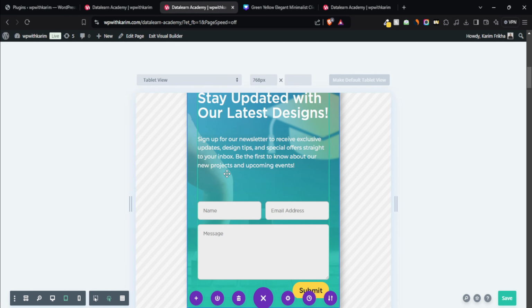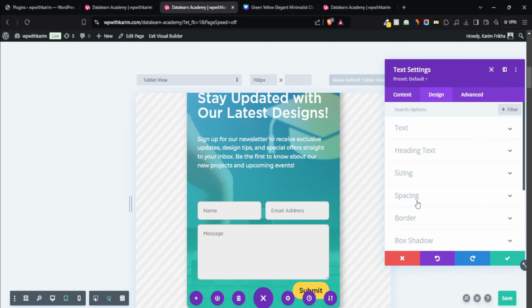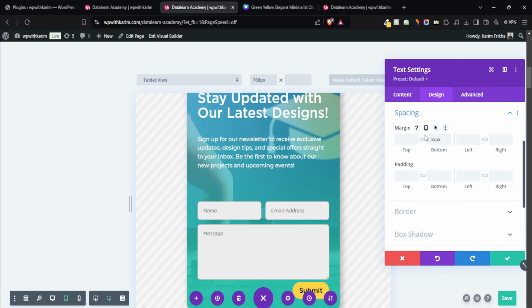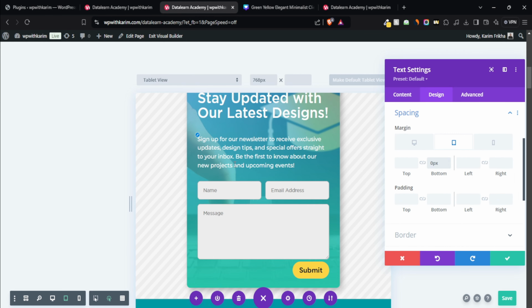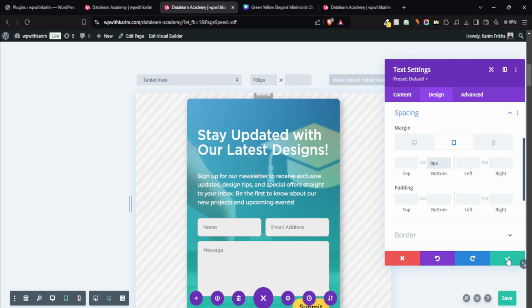So there is a margin here. I don't want to have a margin inside the text, so I'm just gonna edit some margin. There is already a margin. So don't forget, hover here until you see the mobile, click on it, switch to tablet and hit 0. Okay, as you see, it's much closer.